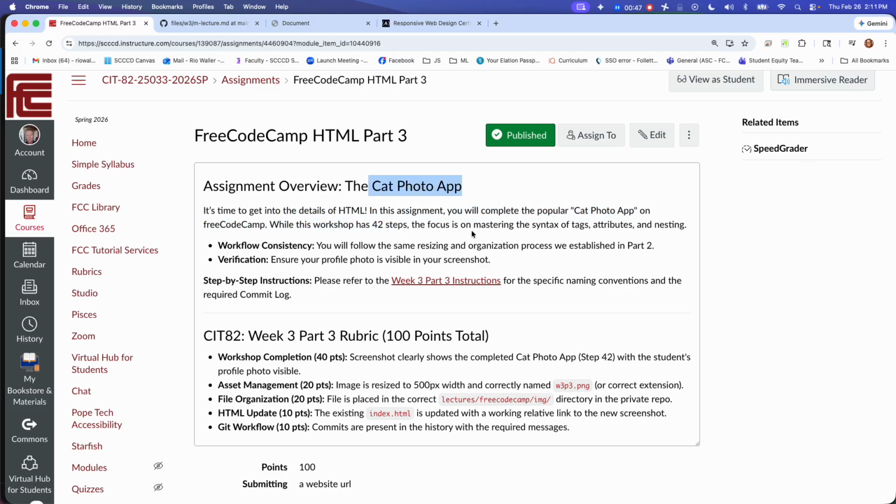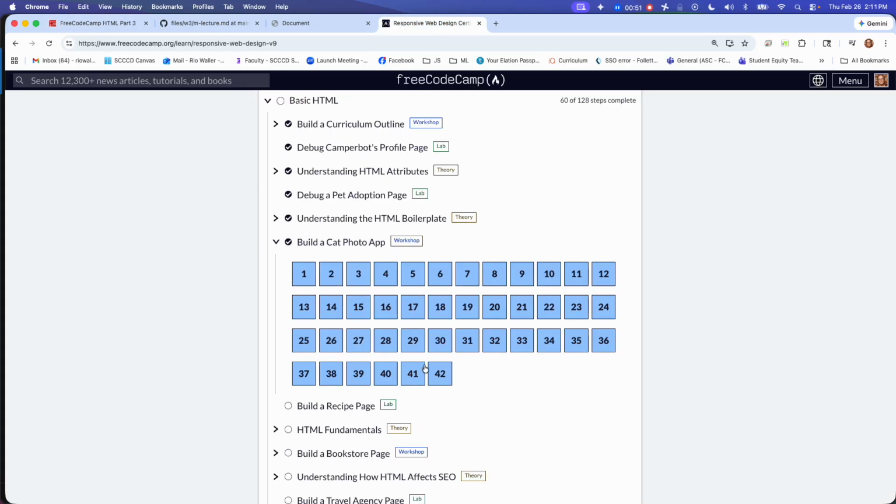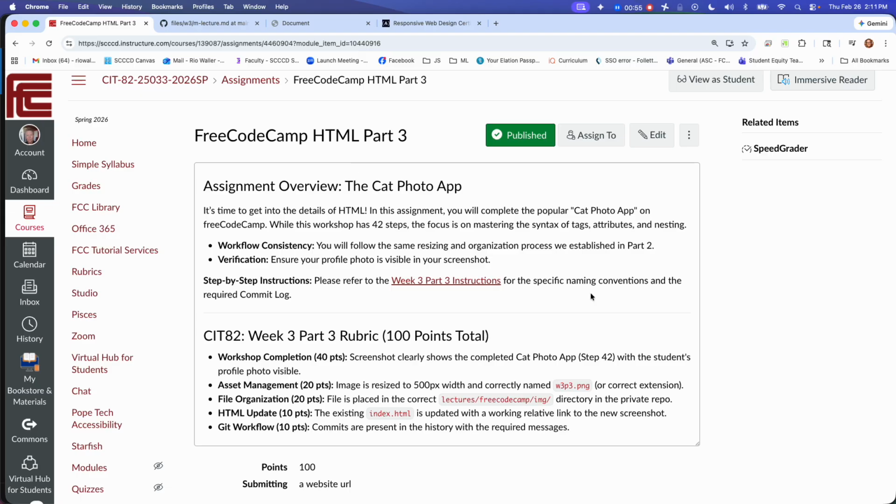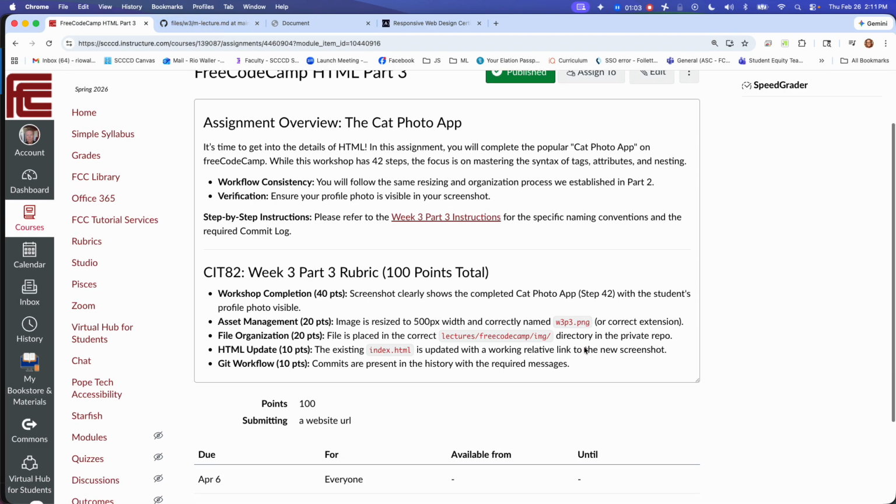You're going to do the CAT photo album. So over on freeCodeCamp, we're going to build that. You've got to get through all the steps, all 42 steps, right? So you start getting used to that. You're going to resize it. You're going to add it to your HTML. Here's the instruction, which I have up, and then it goes through how it's graded.